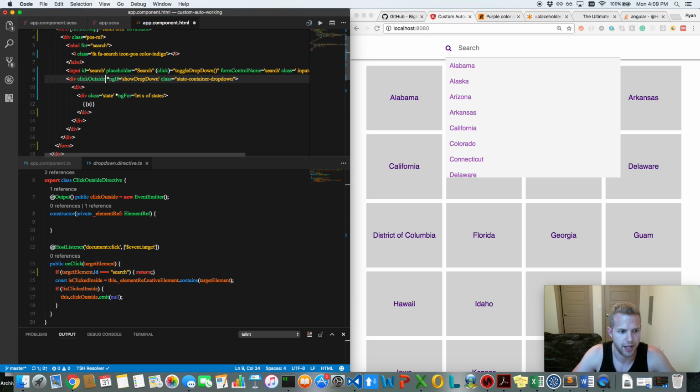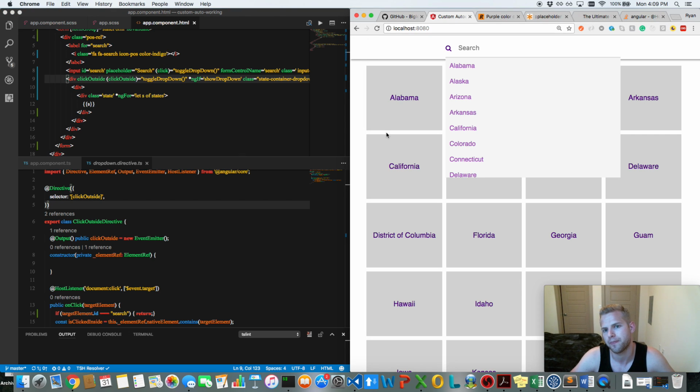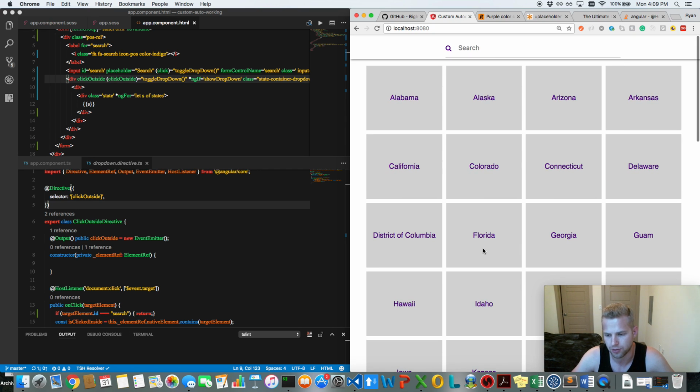Click outside is the name of our directive, and we're going to set the, okay, and we'll call that. I'm going to run toggle dropdown again. Okay, awesome. So we click it, it shows, click out of it, goes away. Click it, it shows, scroll it, click out of it, goes away.